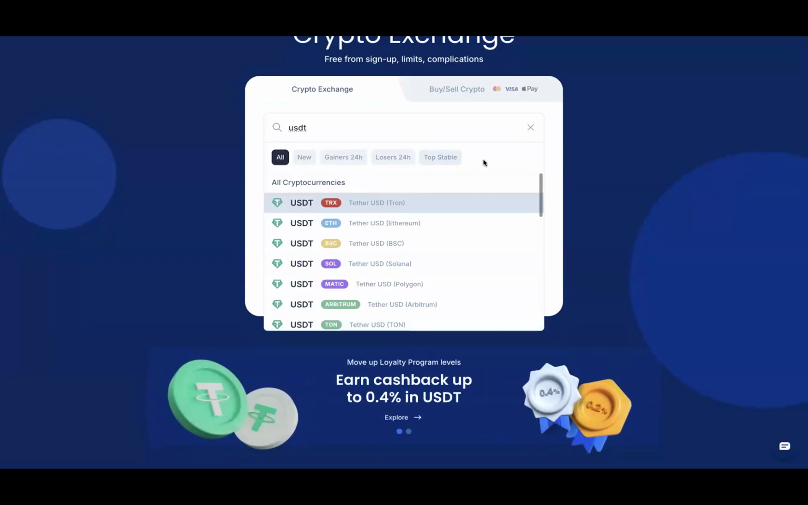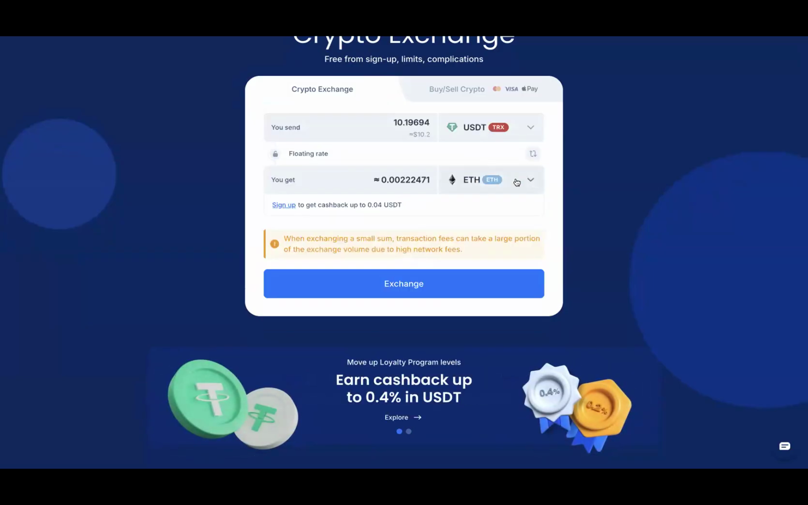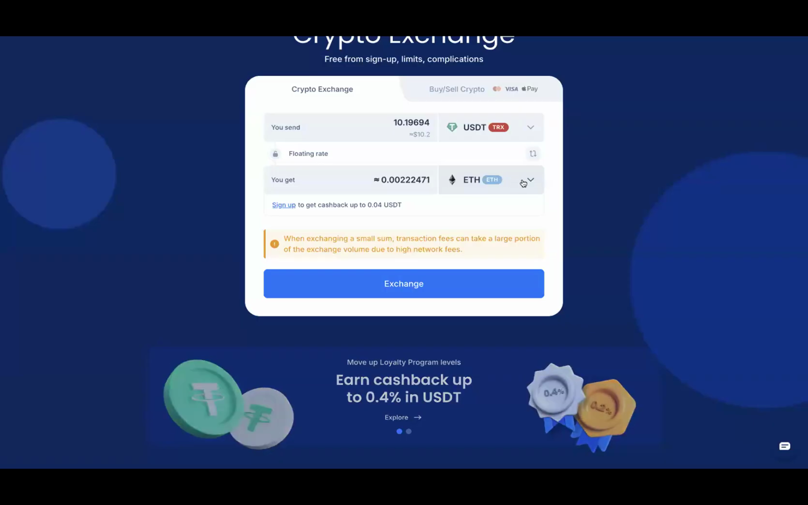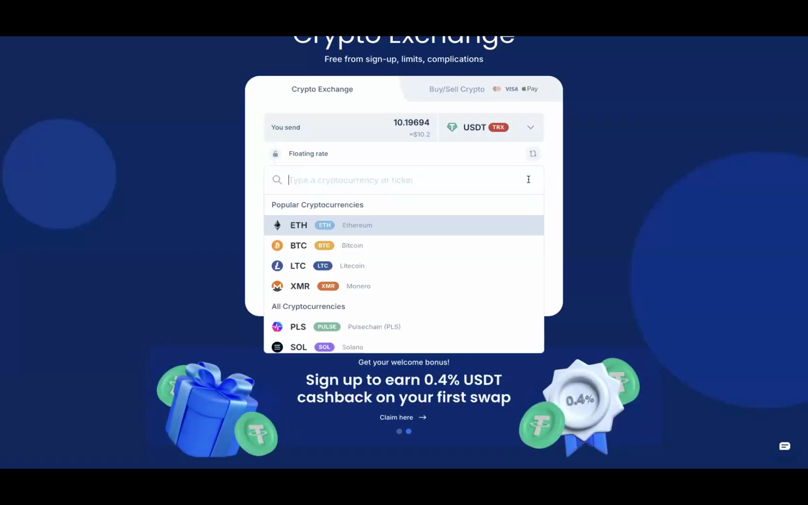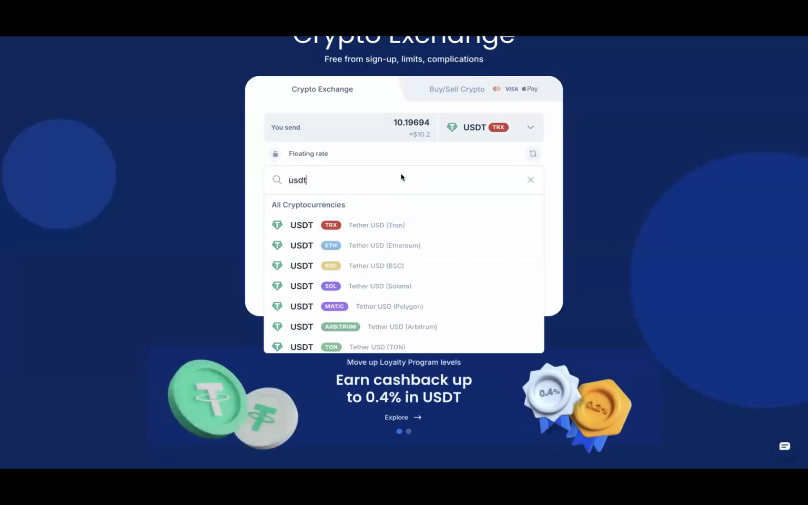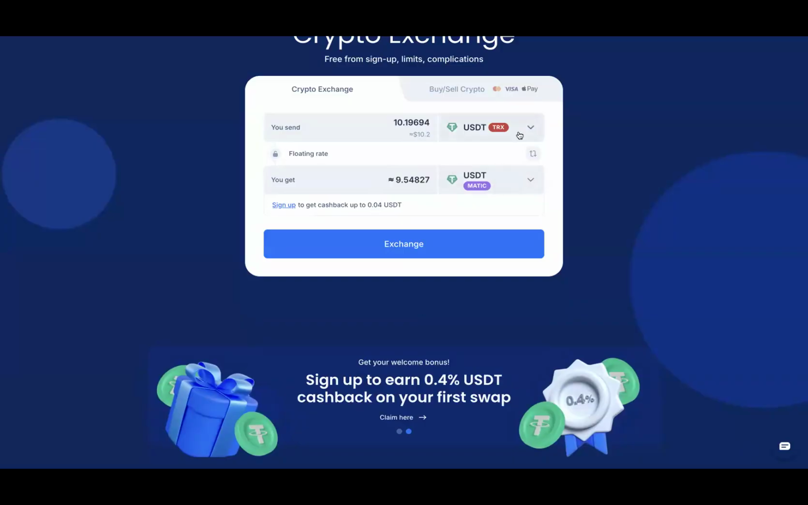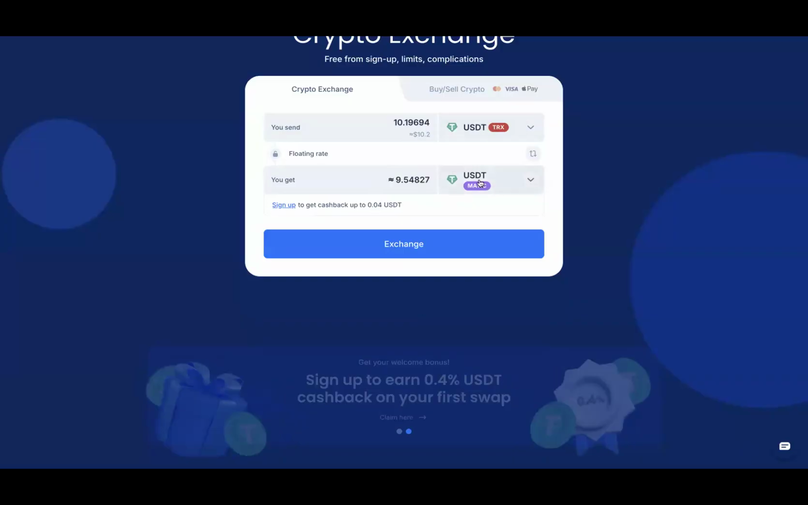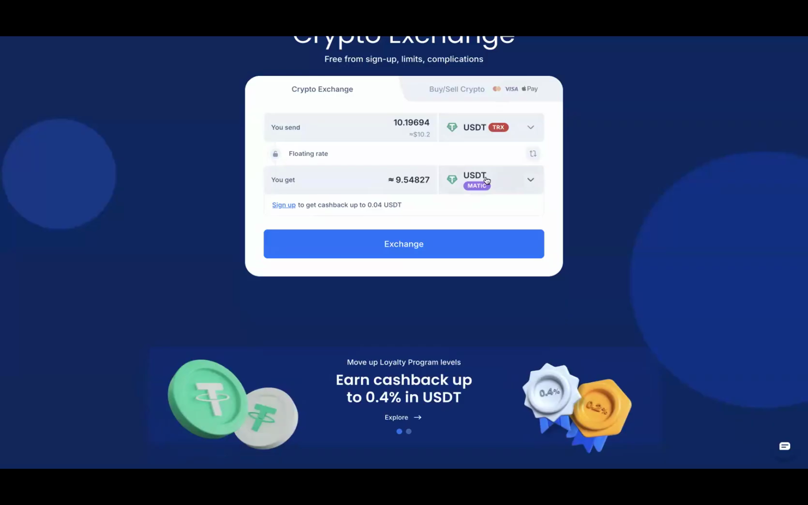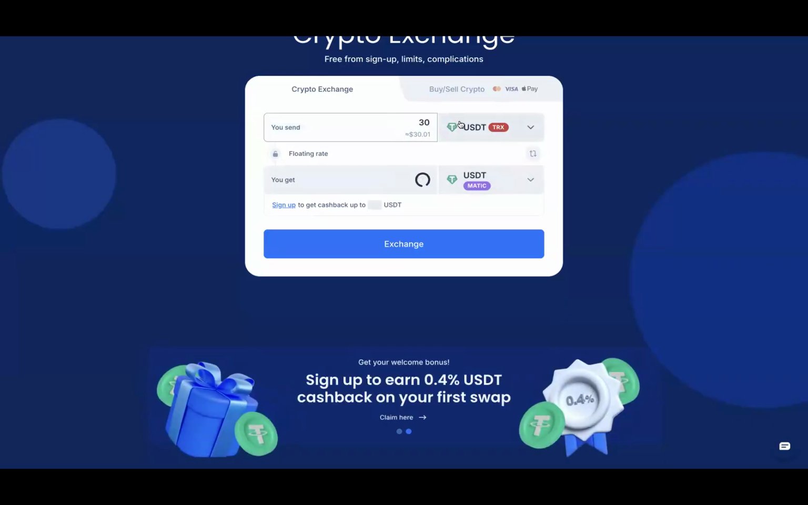So this platform makes it real easy. You would choose the Tron version. Then you go to the second spot right here on the right and click the down arrow. In this case, you write USDT again, but now we're looking for Polygon or Matic. USDT Matic Polygon. You click it. If you've noticed what this is doing, it's swapping USDT to USDT, but from one network to the other, and we're going to change the amount. Let's say we're going to do $30, just to keep it simple.